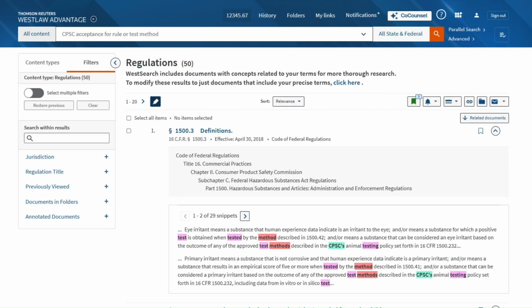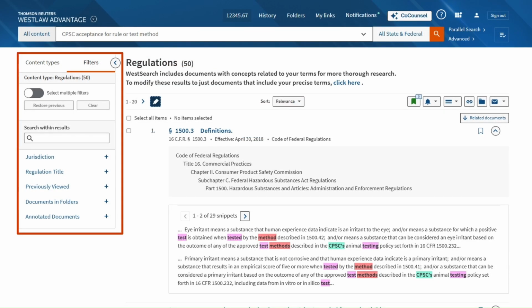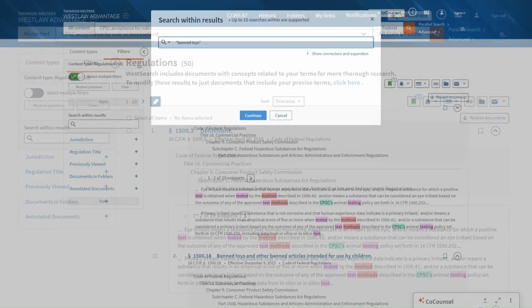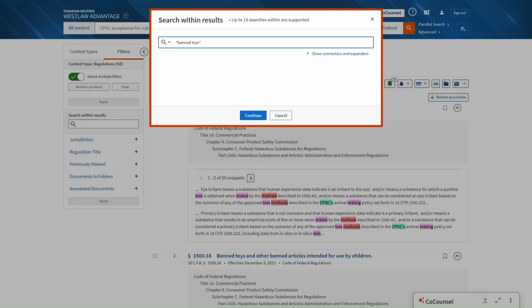You can narrow your search results by selecting filters in the left column. To select more than one filter, first select multiple. You can restore previous filters by selecting the Restore Previous Filters button. You can also use Search Within Results to easily narrow a broad search. Search Within Results uses Boolean terms and connectors rules. When searching for more than one word, use quotation marks around phrases or connectors between words. The search box provides sample searches to assist you.